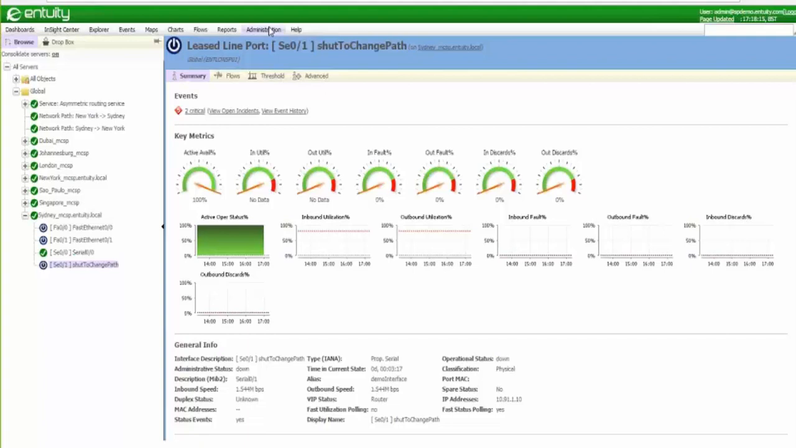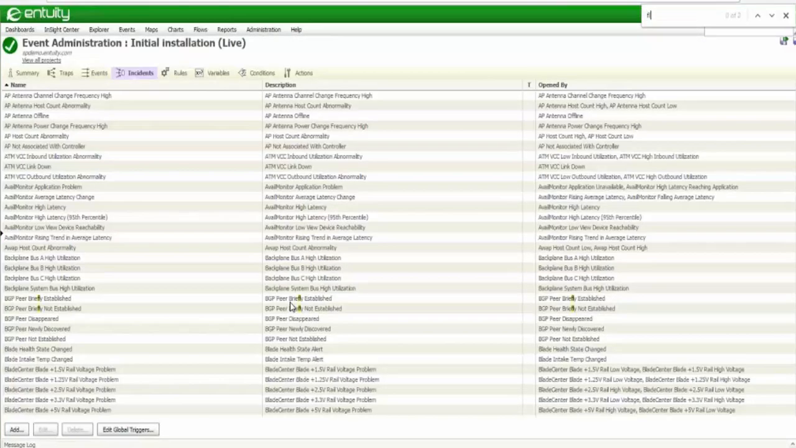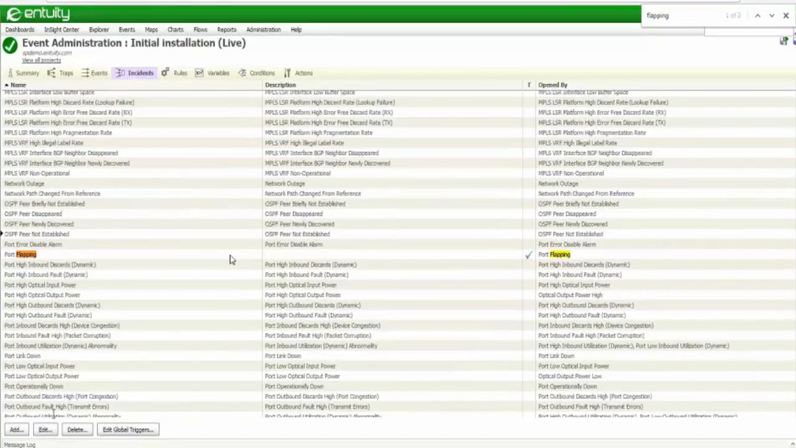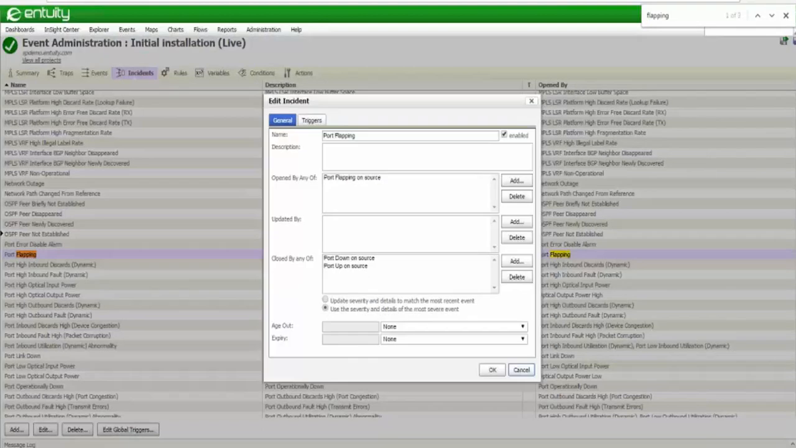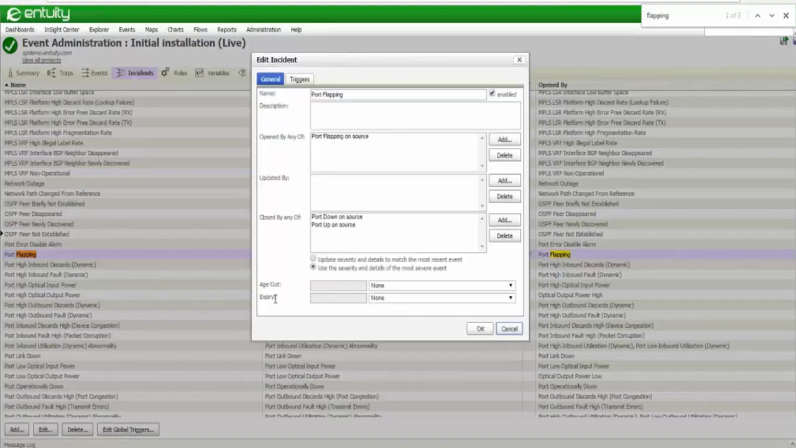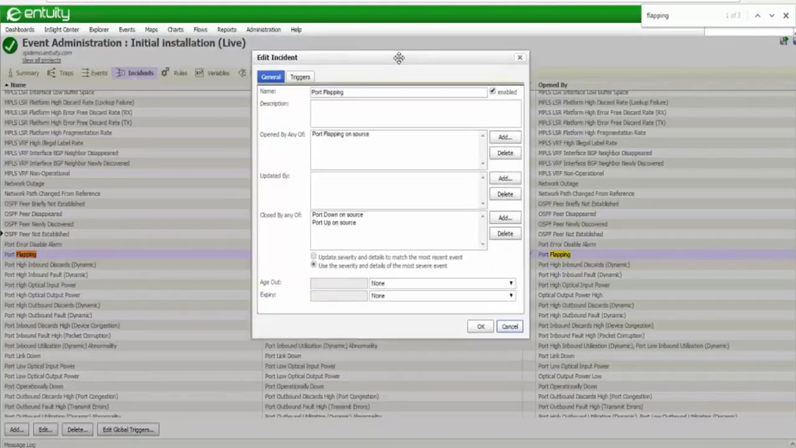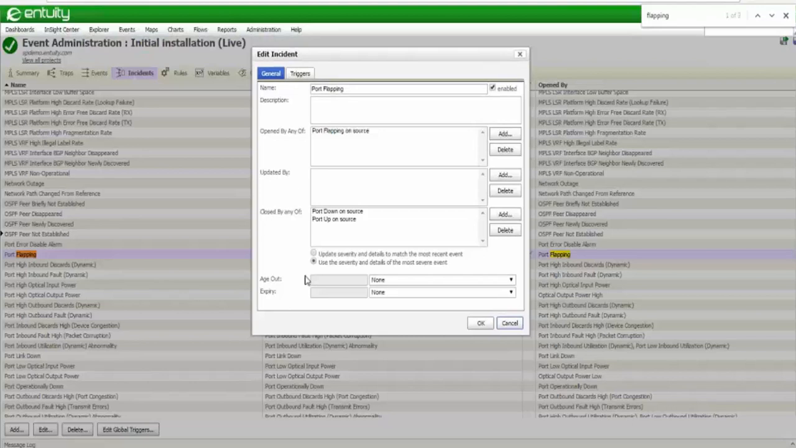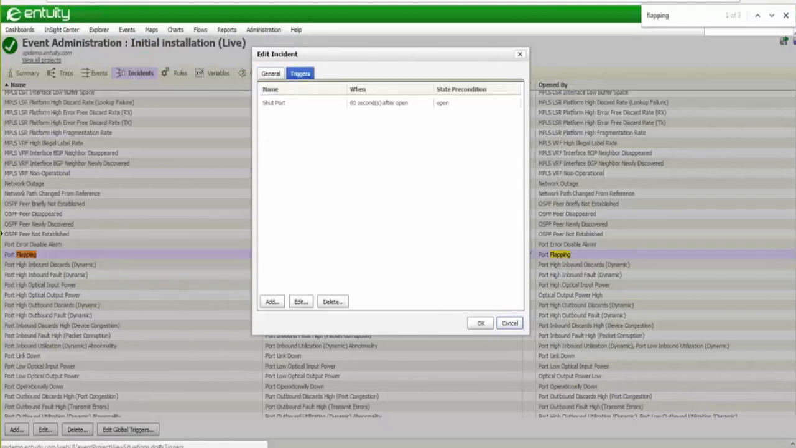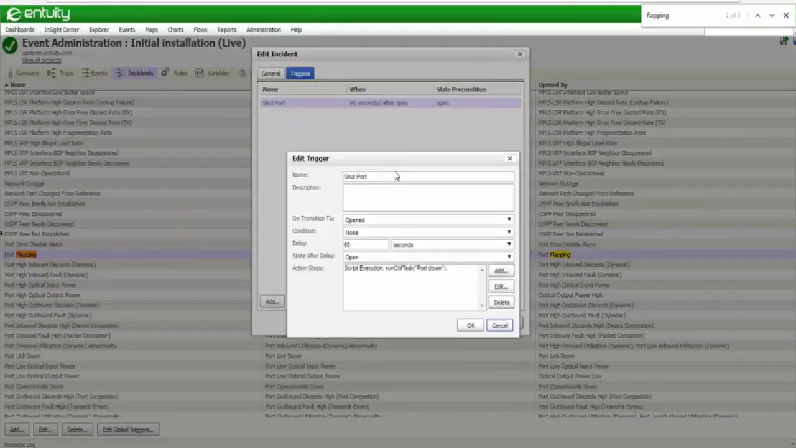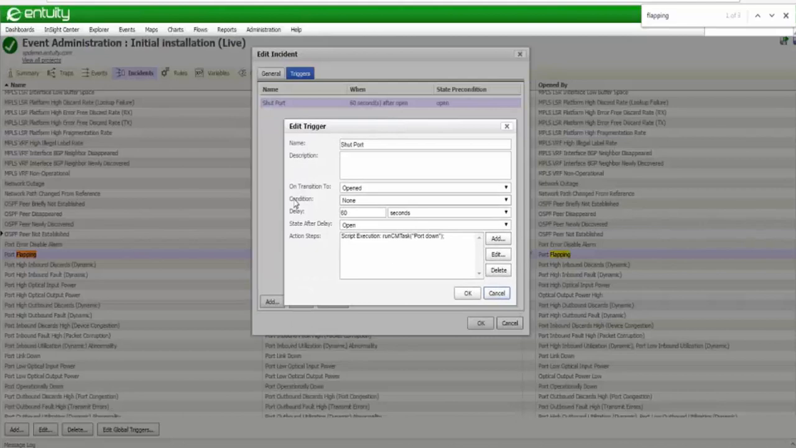Okay, so just before I move off this demonstration, I'll just explain a little bit more about the incident that I've implemented. I said I'd come back and explain the age out and expiry at the bottom. Now, the reason that I've left these blank and I've left them set to none is because my incident trigger here is being triggered, if you like, on transition to open.